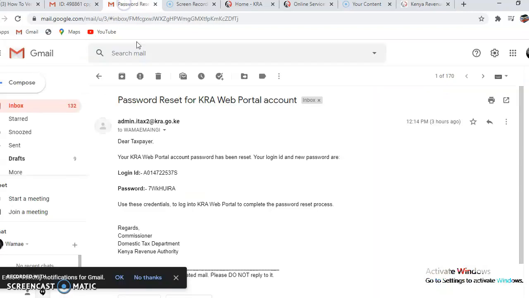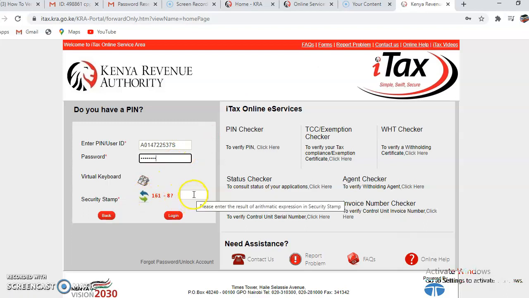So we'll get back to our email. We copy and paste the password. Okay, the platform does not allow someone to copy and paste the password. So I will type the password, then we'll be able to continue. I have typed the password. Now we need to fill the security stamp. 161 minus 8 is 153. 153 plus 8 is 161, so we'll be able to log in.